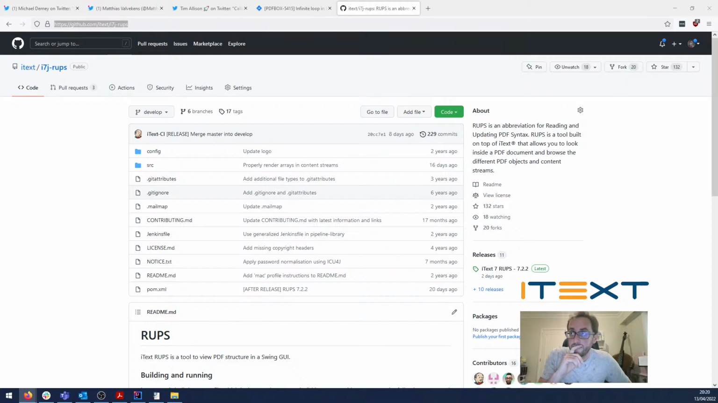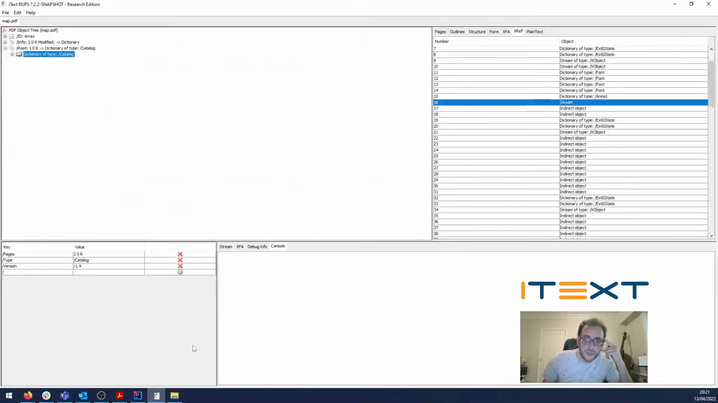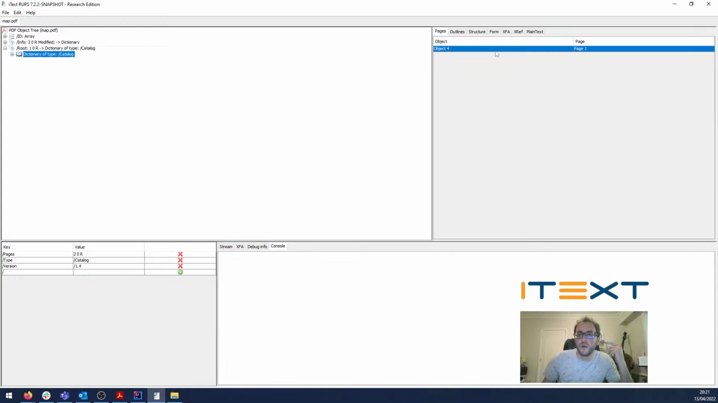Well, Captain, yeah, so Matthias just posted the answer. The actual weird object, or at least the construction, was on page 10. The file that was attached to the PDF box, to the Apache ticket, was already a split file. It contained only one page. Not sure if that was obvious from RUPS, but you can see here there's only one page in this file. So whoever uploaded the file to the Apache tracker already removed the unnecessary objects to debug this issue.